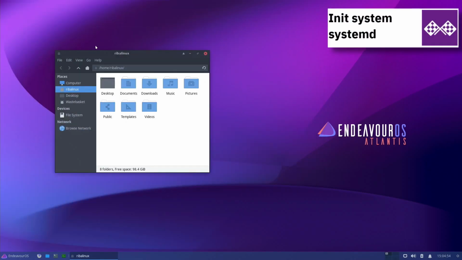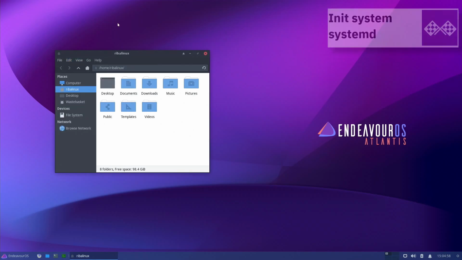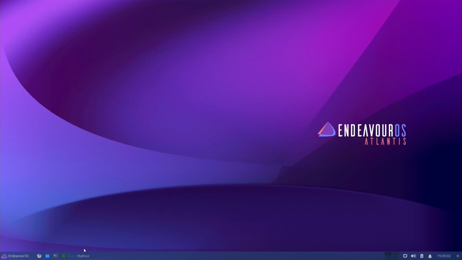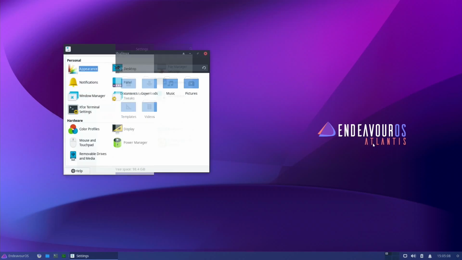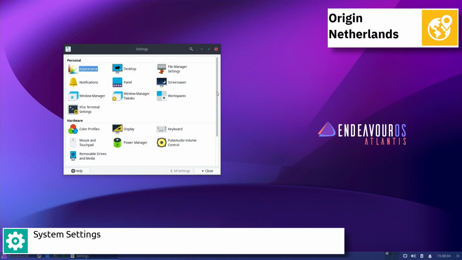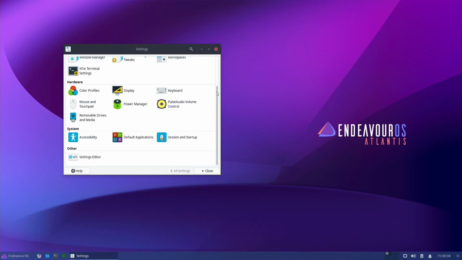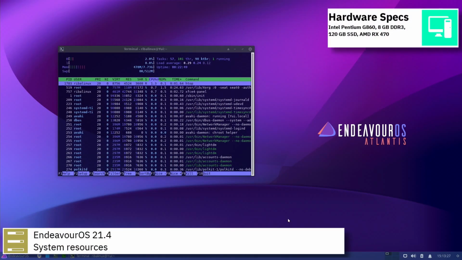EndeavourOS was born after Antergos announced the end of the project and some members of the community decided to create a new project. Finally, in July 2019, EndeavourOS released the first version. The team did not expect that much of the Antergos community would follow them, but the response and the number of community members that joined exceeded their expectations.